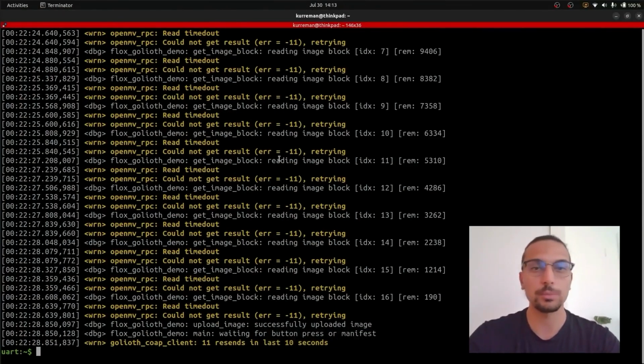Let's start off. So here you can see some output, some stuff that needs to be cleaned up, but it works for this demo. So here, the NRF card is prompting us, waiting for a button press or a manifest or an OTA update. And it's an OTA update we'll use.